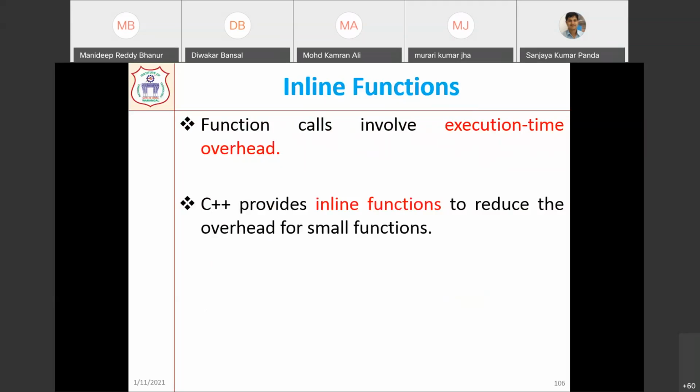So what is the solution? The solution is nothing but the inline function, to reduce the overhead for small functions. If there is a small function, in order to avoid the overhead and the longer execution time, we use the inline function, right? But in the case of a bigger function, the inline function is not good, right?